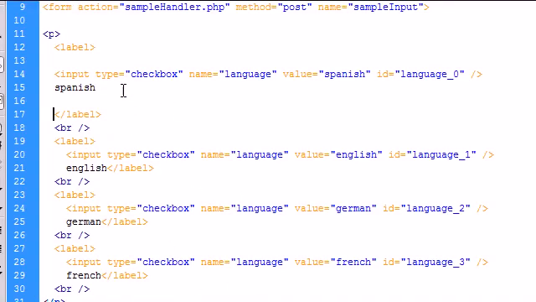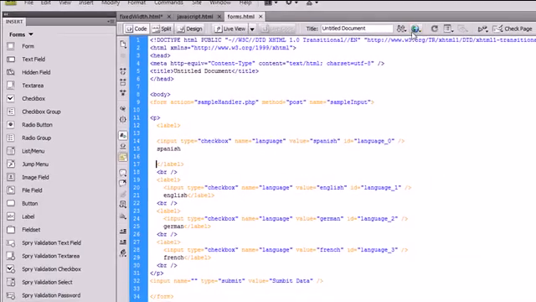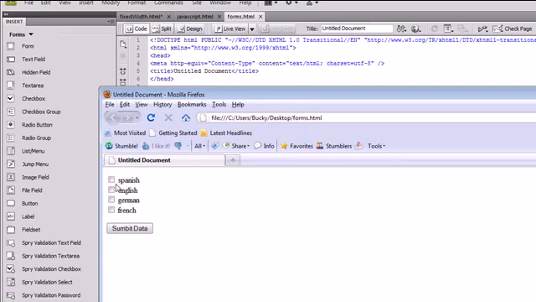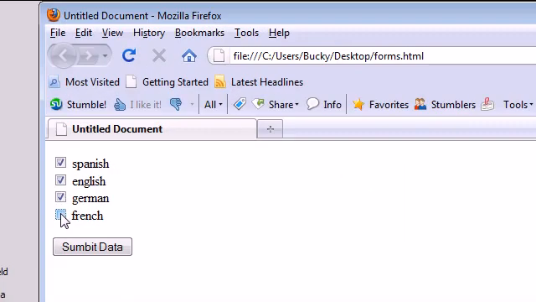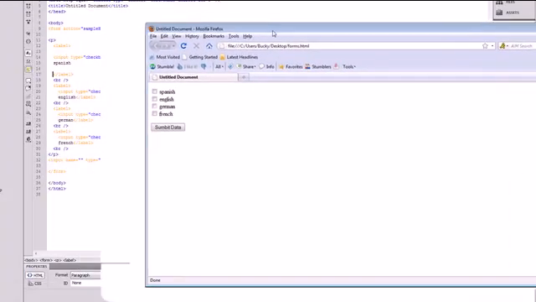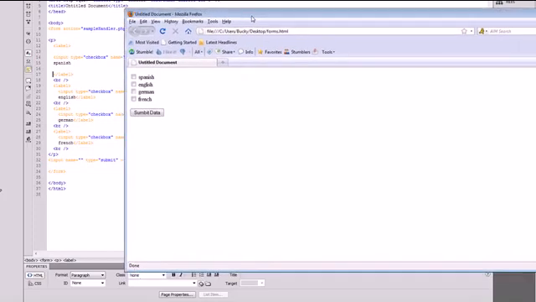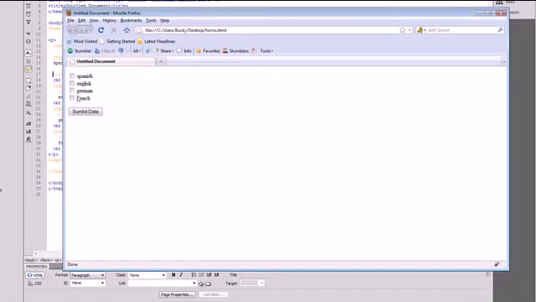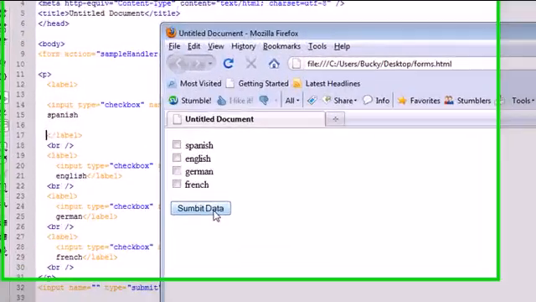Alright, so now that we have all of our checkboxes in place, I'm going to save this, and I'm going to run it in Firefox. So now you can see we can check each one of these. We can uncheck, and that is how you create a checkbox inside Dreamweaver. These are very useful when people are selecting multiple different things. It makes it a lot easier. Instead of typing it in, you can just check it yes or no, and then they can submit it to our sample handler.